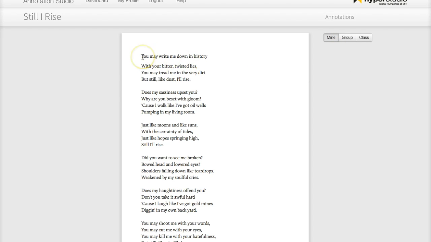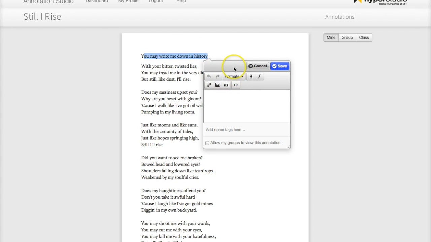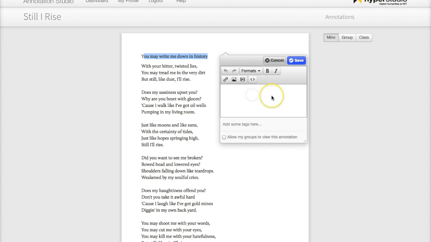So you go in here, and let's say you want to annotate the very first line. You may write me down in history. You highlight that line, and you click on the little right button. Once we get the little right button, you're going to have a text box. So if you want to annotate in just text, make sure you type in here. So we could say history seems important to the poet.